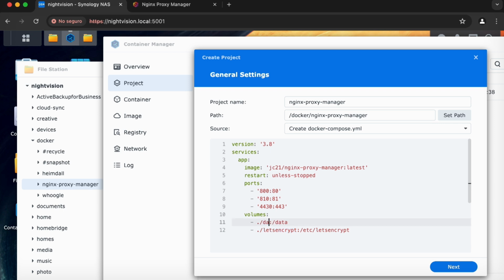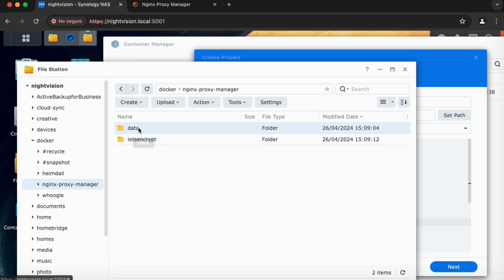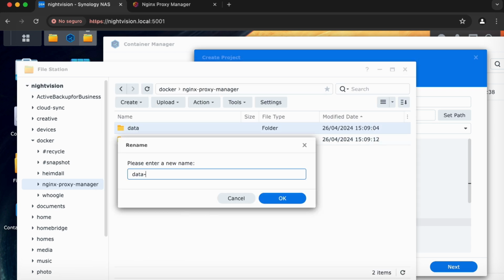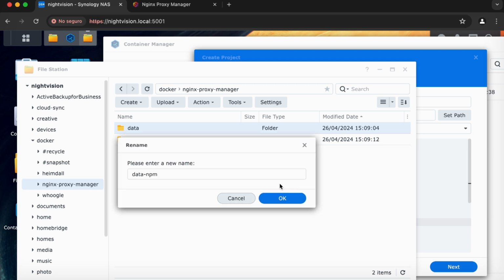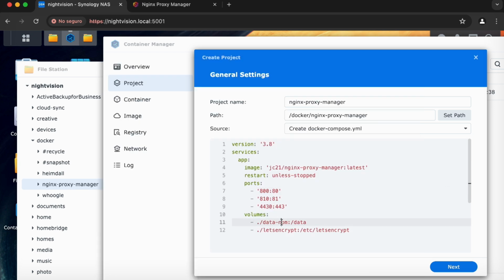So for example, I could name this Data NPM, but then I just have to make sure that this folder is also called Data NPM. I'm not going to do that. I'm just confusing you, but I just kind of want you to get an idea of how this works. So that's what that is referencing.